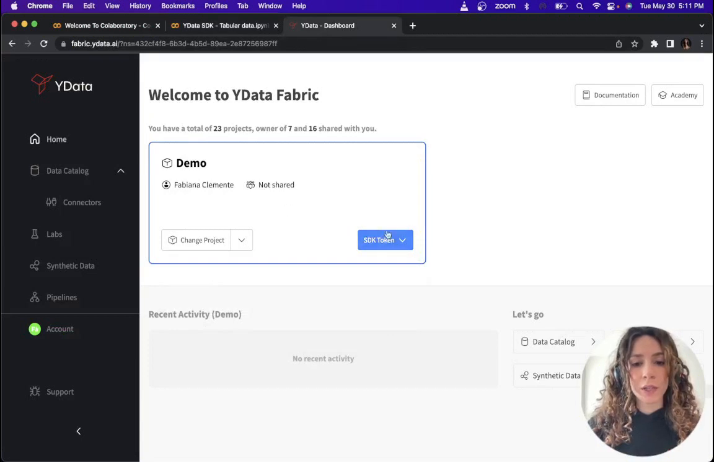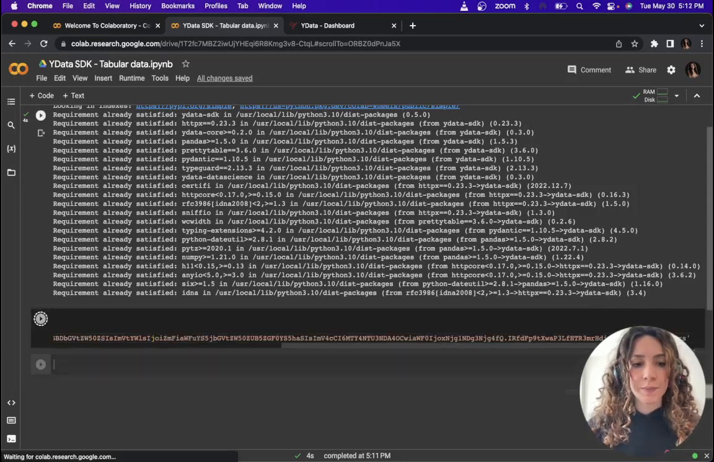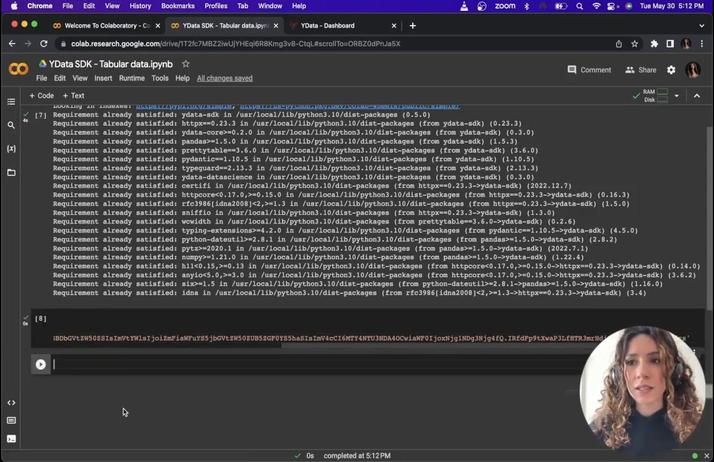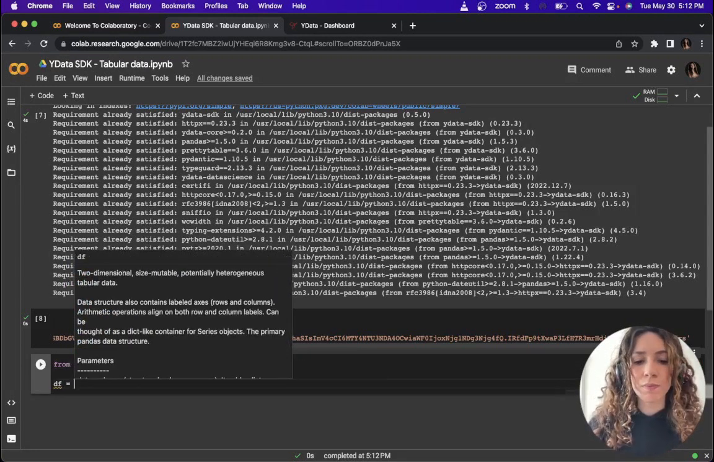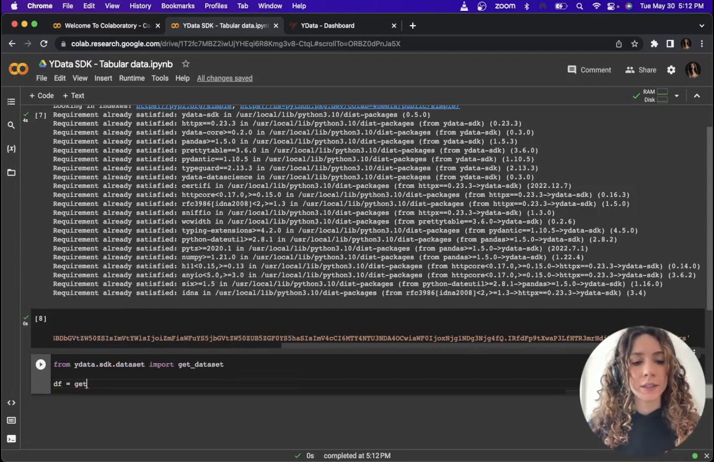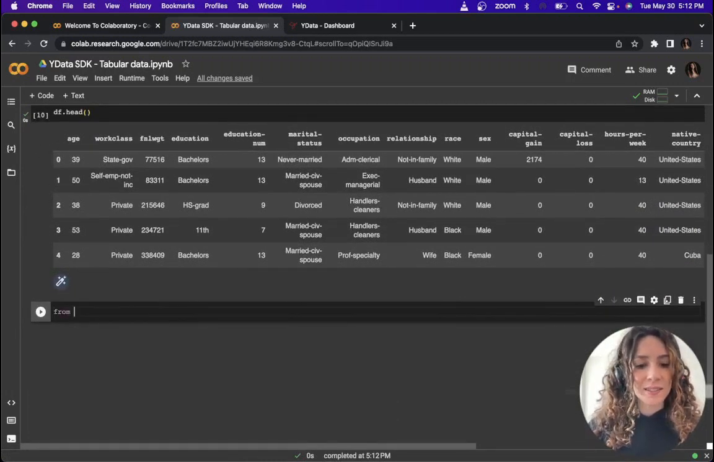Here is my environment for Fabric, and here is where I can get my token. Copy, paste it, and we are good to go. Of course, I'll need a dataset as well for the purpose of this example. So I'm just getting the dataset import, get dataset. Here you can import some really handy datasets that are pre-available. In this case, I'm just going to get the census dataset that you can also find in Kaggle. Let's see if the data is here. Voila, all okay.